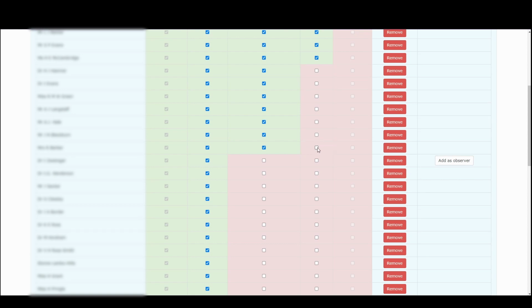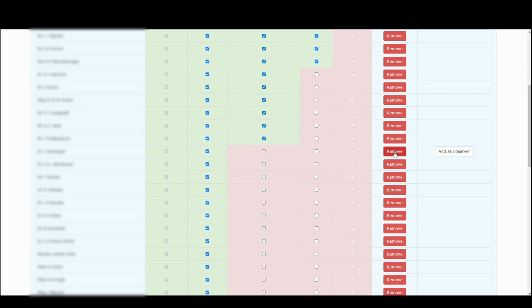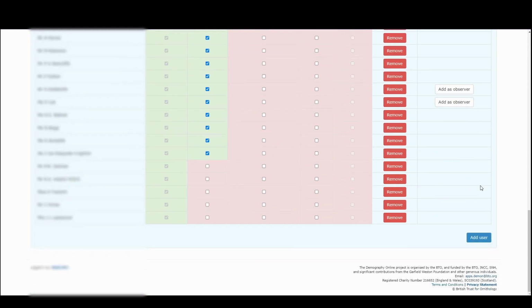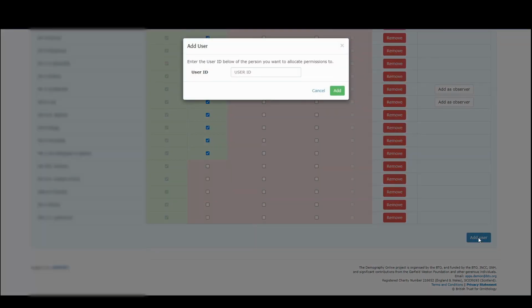Now, you may also wish to remove and add members, or you more than certainly will want to. We can click remove here, and that comes up as deleted. It's important not to accidentally click the remove button because it does just simply straight away remove the user. And then to add a user, you can scroll down to the bottom and there's the blue button here, add user. So we'll click there.